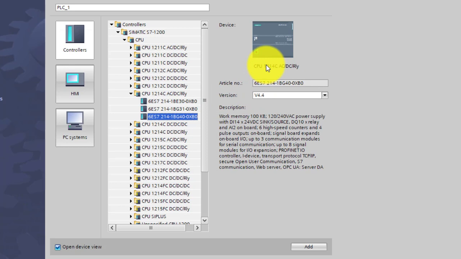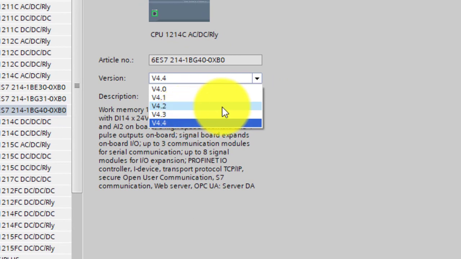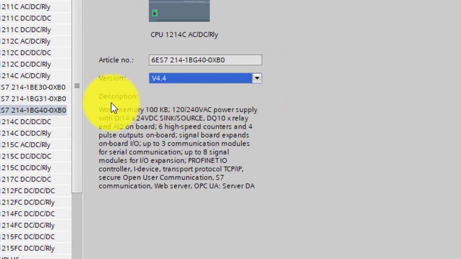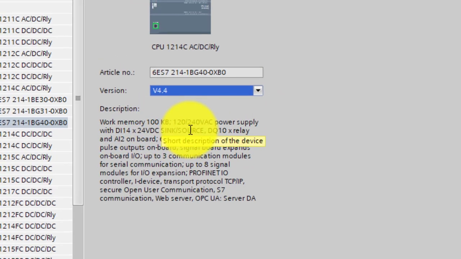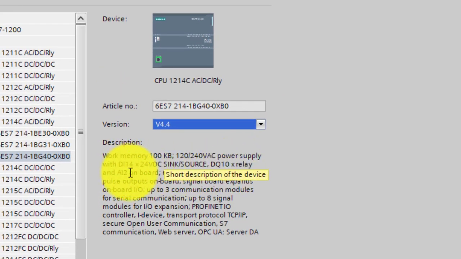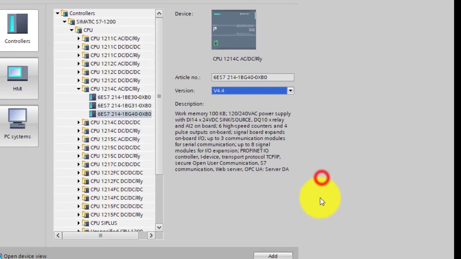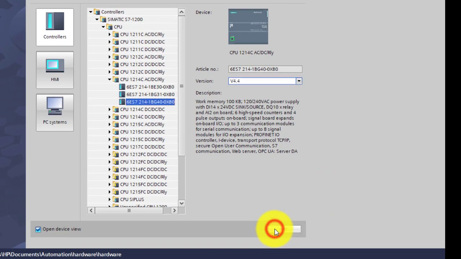This is the version number. You can check this version in your hardware, and you can change it here. Okay, 4.3, 4.2, according to your hardware. And this is the complete description of your CPU. Its work memory is 100 kilobytes. And you can see all the inputs. It has 14 digital inputs, 10 digital outputs and 2 analog inputs. Okay, I will add the CPU in our project.